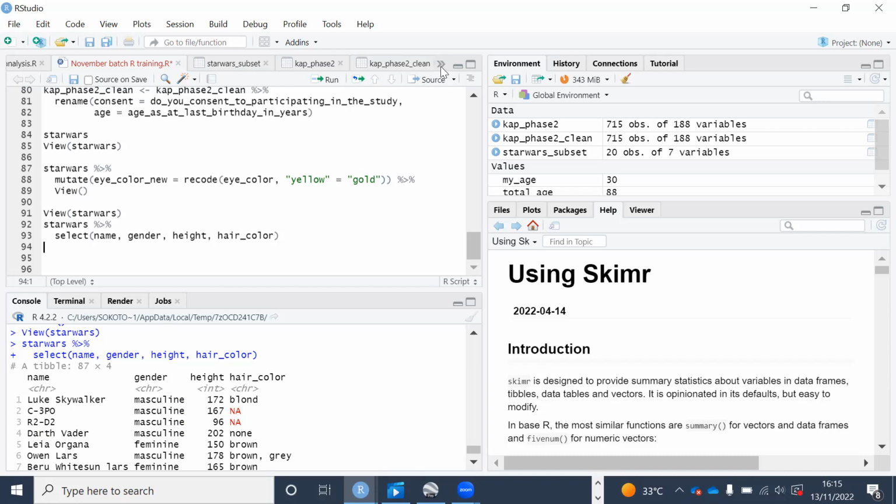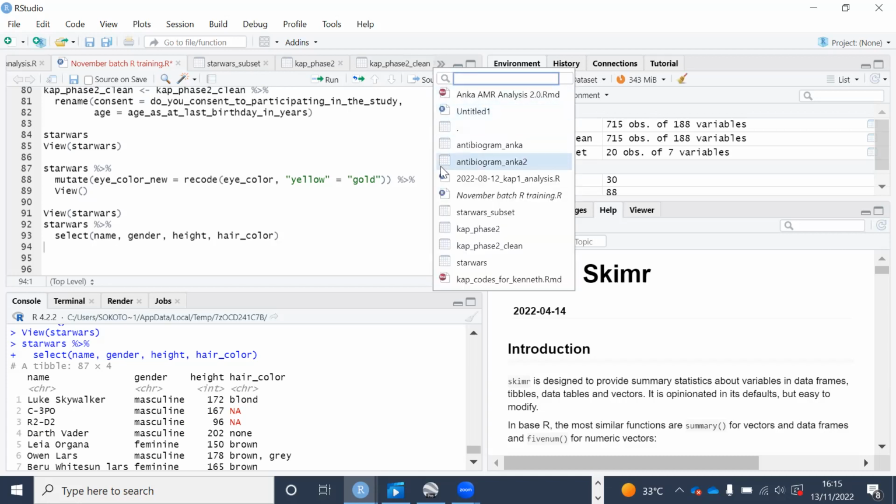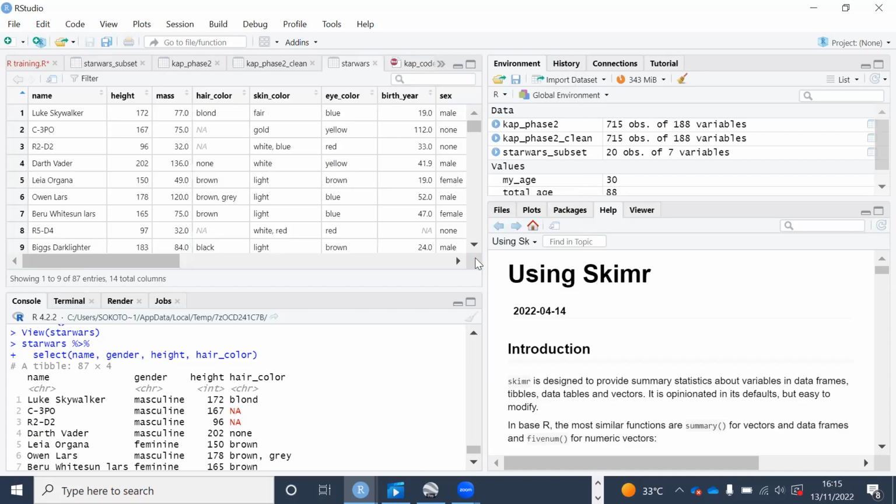If you look at the Star Wars data set, each variable has a number. So name is variable number 1, height is number 2, mass number 3, hair color number 4. So instead of using the variable names, you can use numbers to select your variable. If I want to select these first 4 variables, for example, name, height, mass, and hair color, I can just ask R to select 1, 2, 3, and 4.